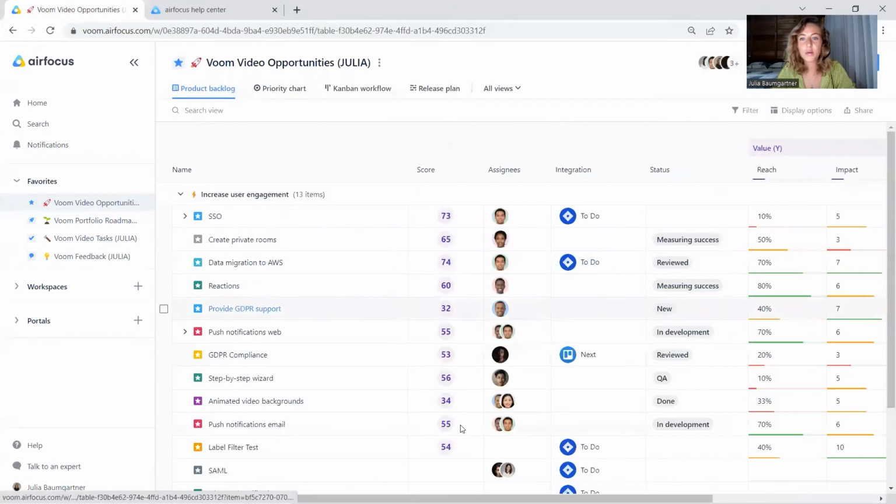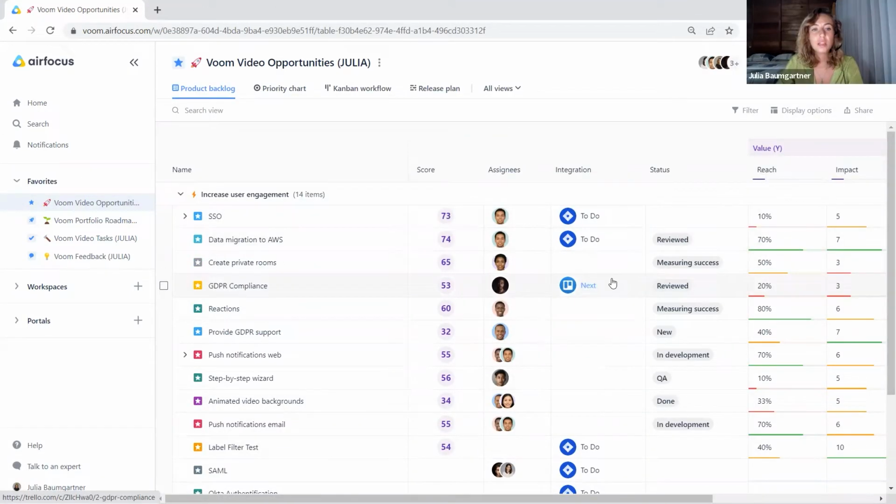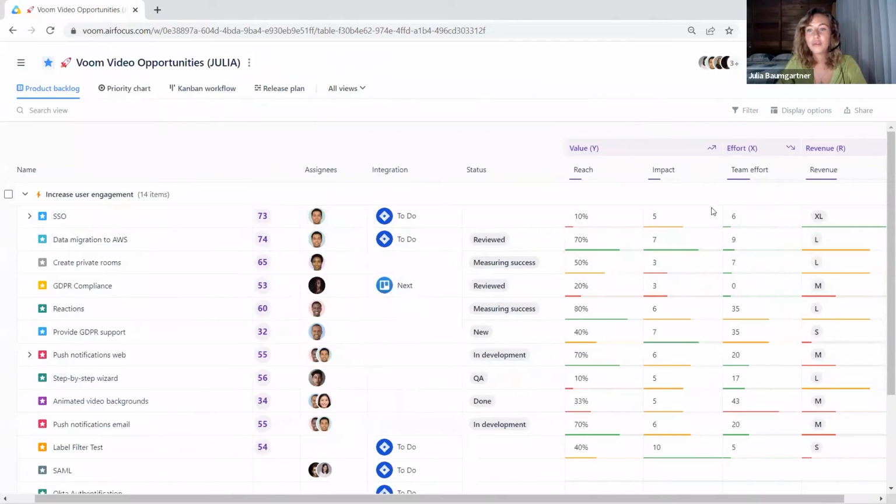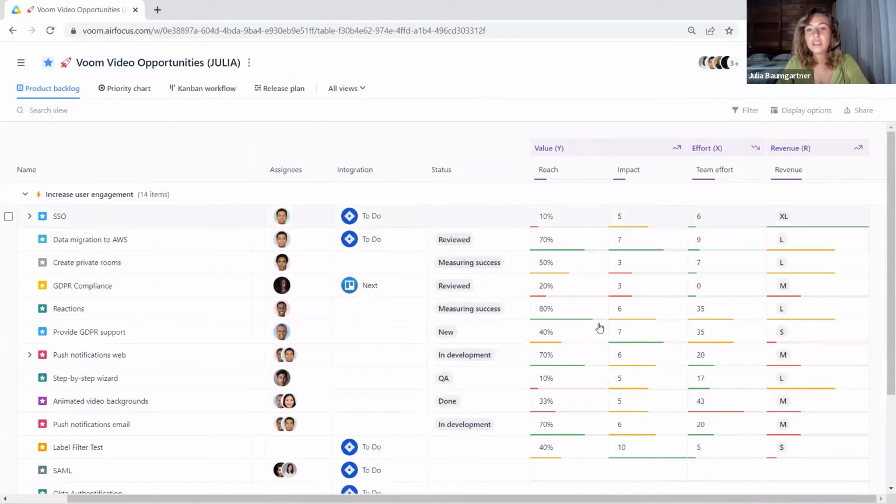Let's go back to our workspace. Once we have all our items in our backlog, the next step would be to prioritize those items. And the prioritization happens here in the prioritization framework. Now, how this looks depends on the template that you have used to get started with your workspaces.